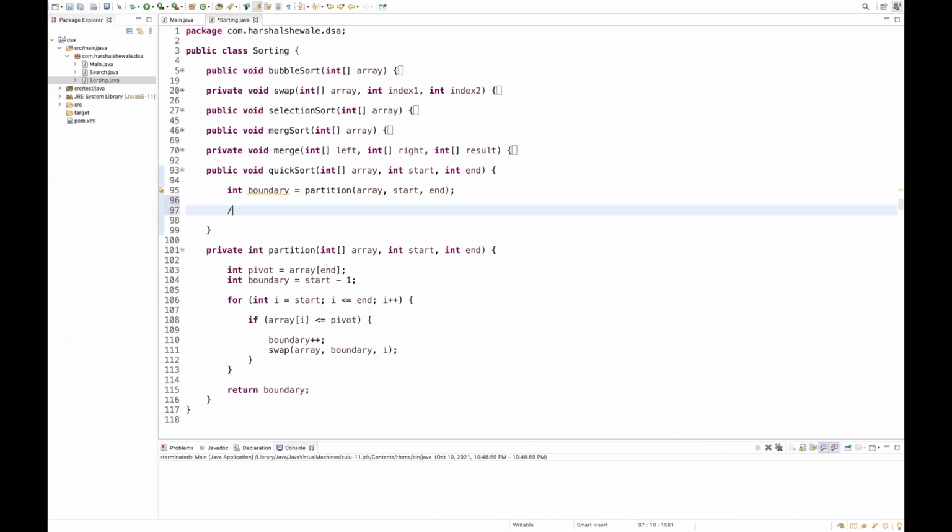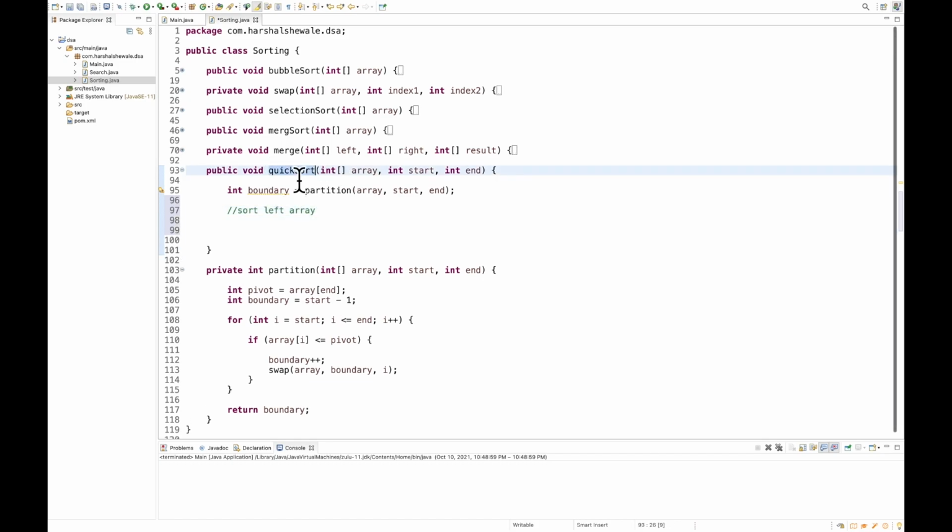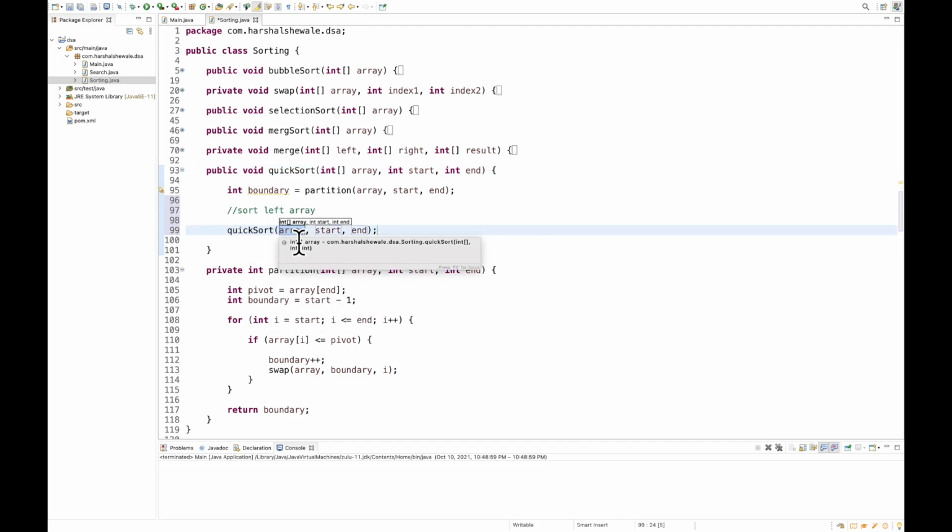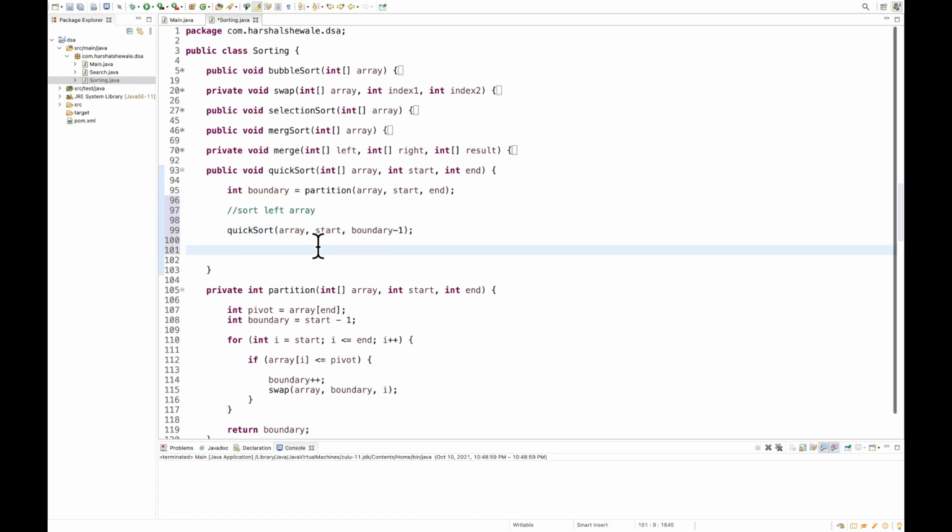Cool. Now let's sort the left array. How do we sort? Just call the same method, recursion. We pass the array and we pass the start, and what will be the end now? End will be the boundary minus 1. Cool. The same thing.